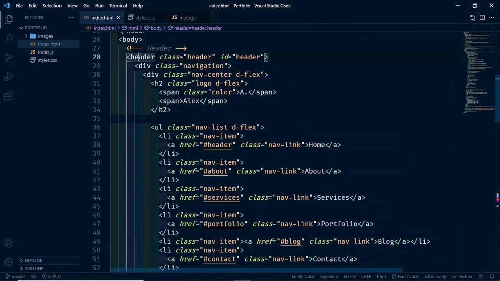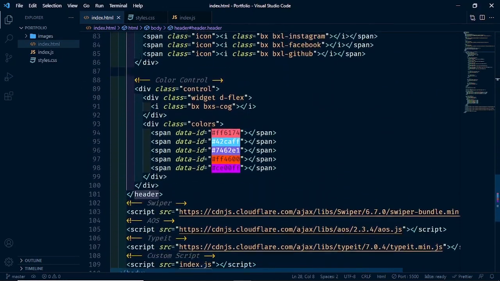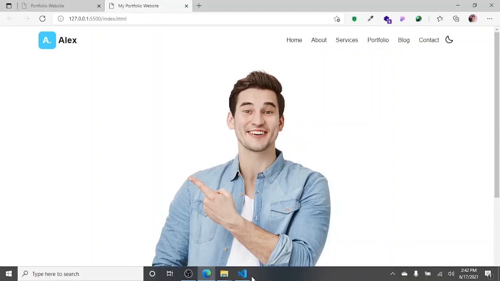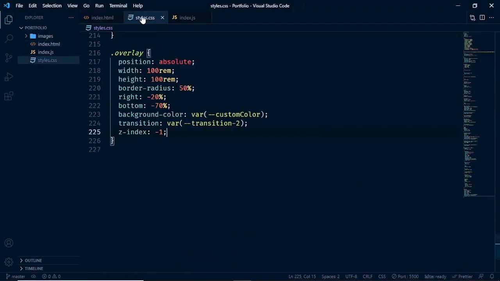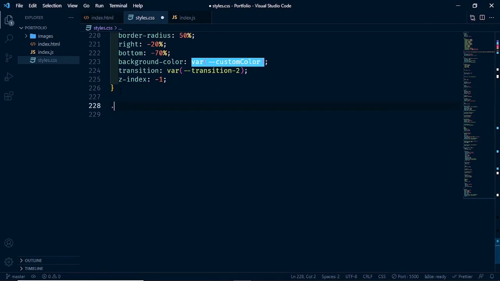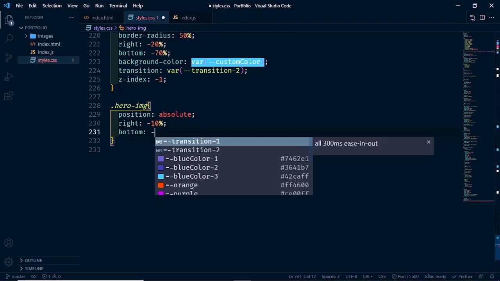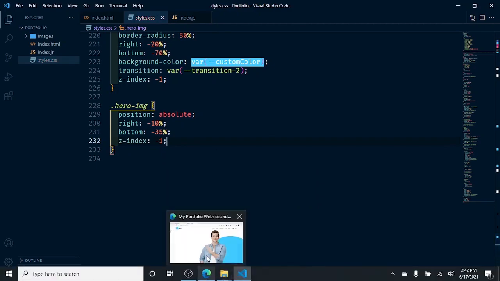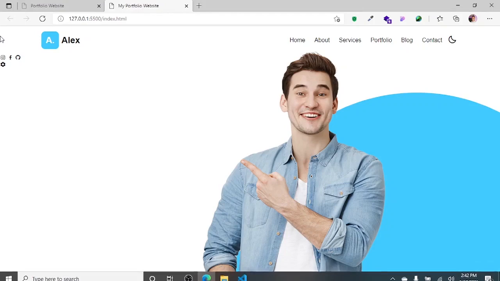Let me see. We have the header. Yes, it is correct. The image is the one causing the problem. So let's target the image, the hero-img. Let's set position to absolute, right to -10%, and bottom to -35%, z-index to -1. Let's save this, go back, and we have it well placed.